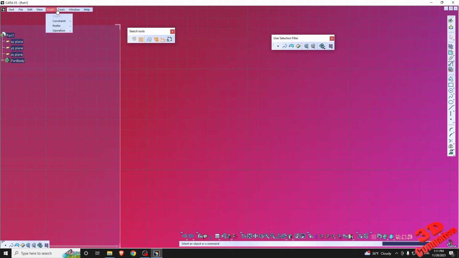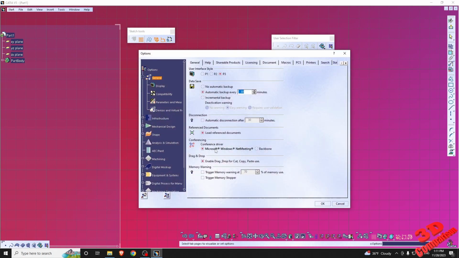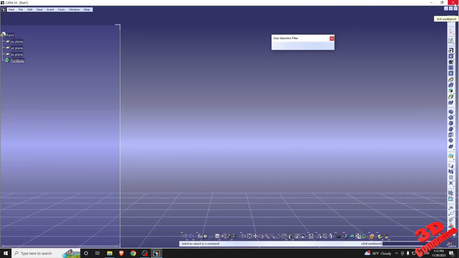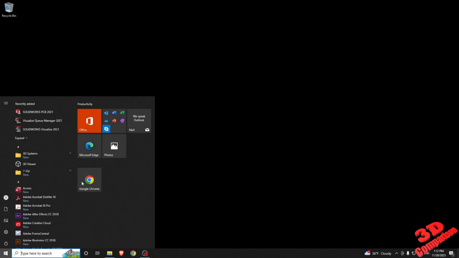So I will just go to Tools, afterwards Options. And over here we have the user interface at the top. And I'm going to choose P2. We can also change the background as well if we only want to change that. But I will take this to the user interface style, which is P2. So all I have to do now is reset the software. I don't want to save that part. I will restart the same application.